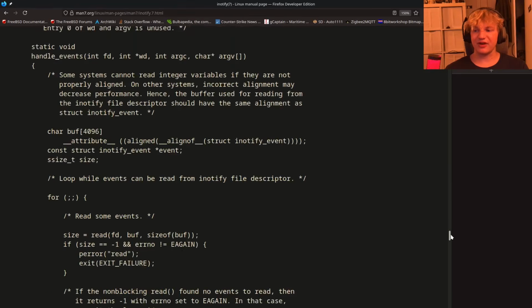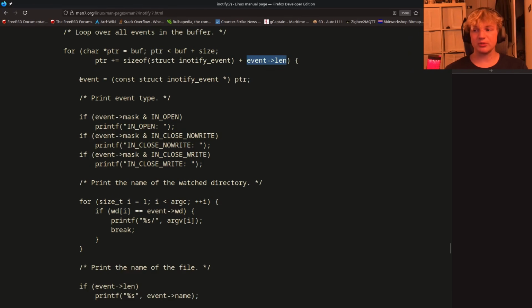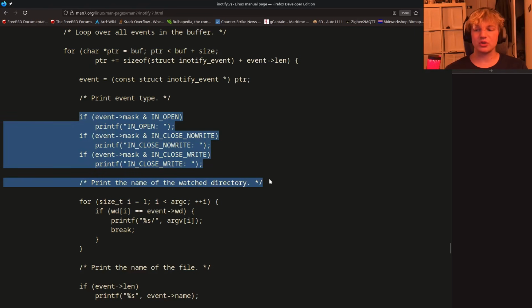If I can find it again, we are simply starting at the very start of our buffer. Every time we step our loop, we are adding the size of the struct before it plus the length of the struct before it, and we just simply do this cast. That's it. And then from here, we can go through and check our mask, see what the operation actually was.